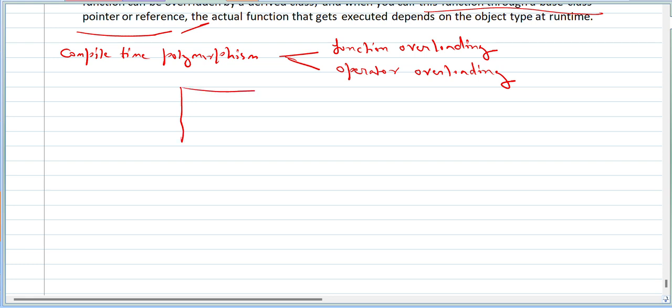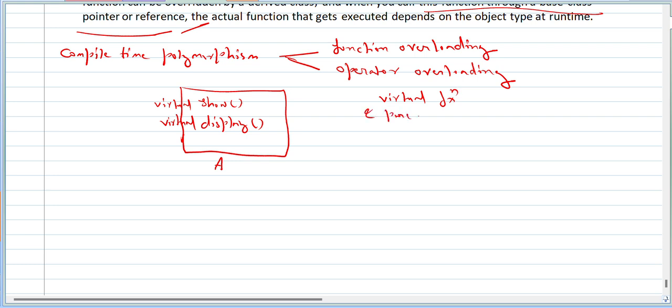Suppose we have a base class, this is our base class A, and it contains functions like show and display. Let's declare them virtual. I have already discussed in my last video that we have two types of functions, virtual function and pure virtual function. If a class contains one or more pure virtual functions, that class cannot be instantiated, as we saw in the last video.